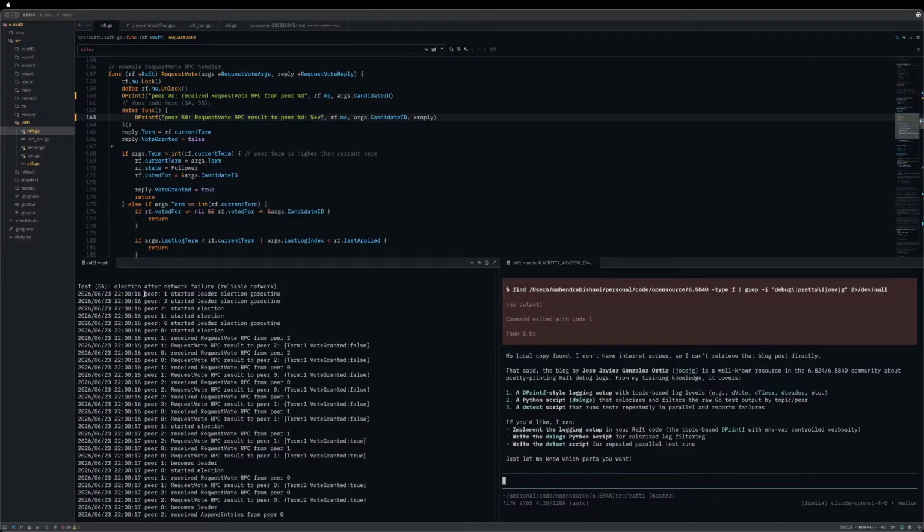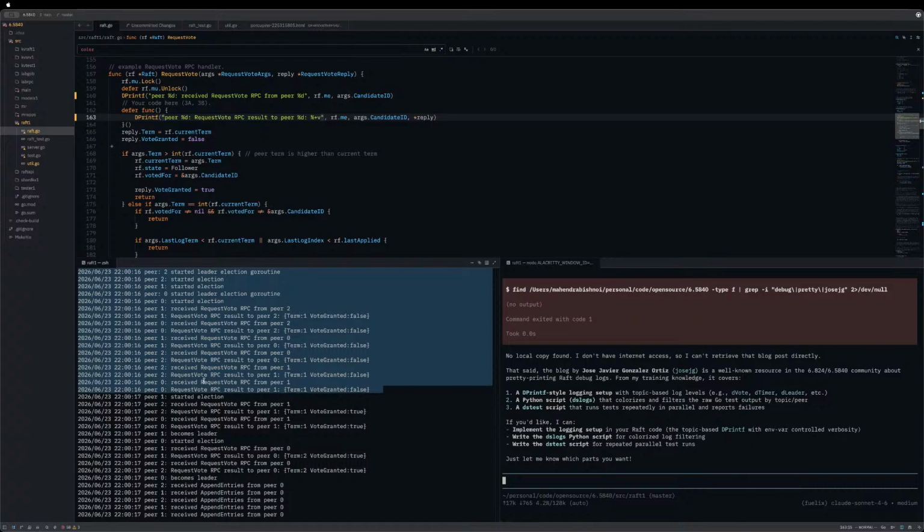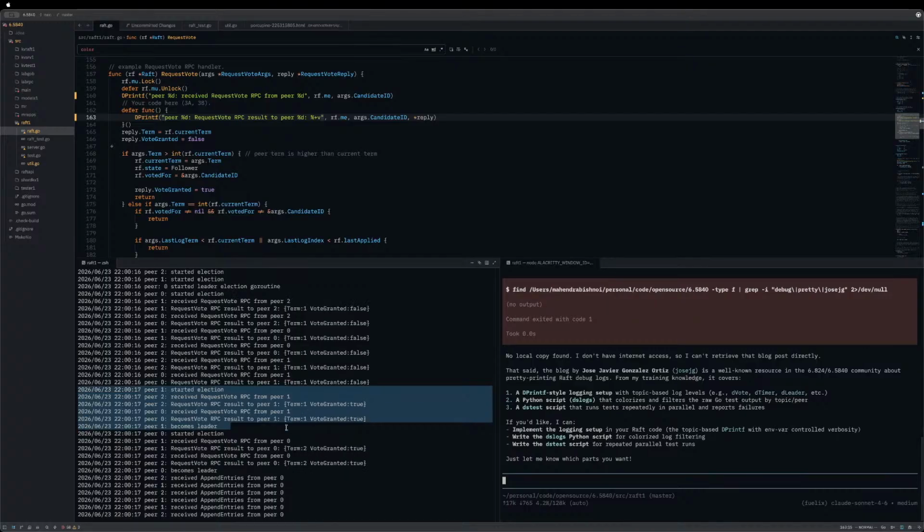So, peer 1 and 2 started leader election. 0 also started. Everyone granted vote false. Now peer 1 started again and peer 2 voted true. Peer 1 also, peer 1 becomes leader basically.